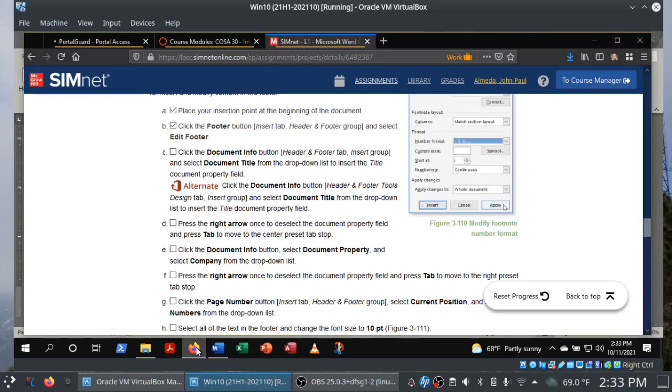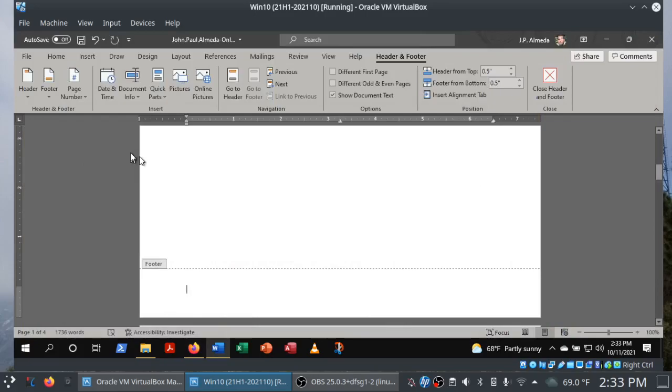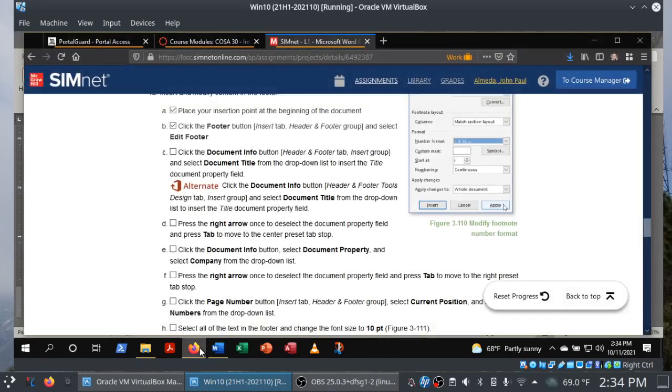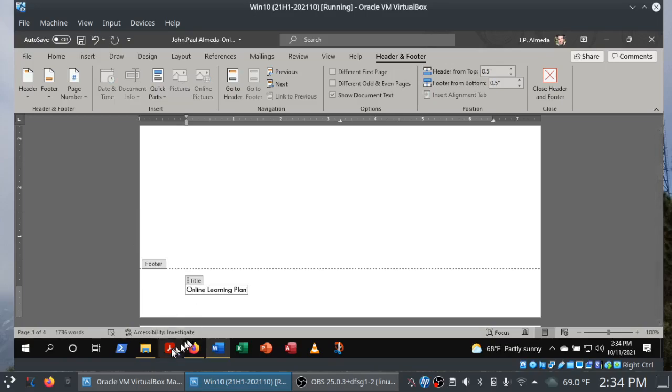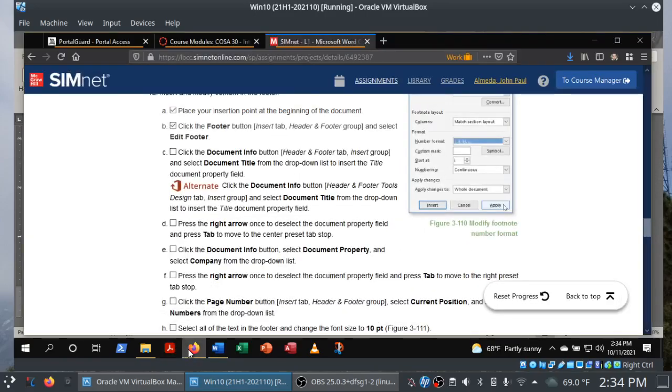Okay. Click Document Info in the Header and Footer tab, Insert group. So here we go. The Header and Footer tab, Insert group. Click on Document Info and then we're going to choose Document Title. So there's the document title, and that's been inserted automatically.